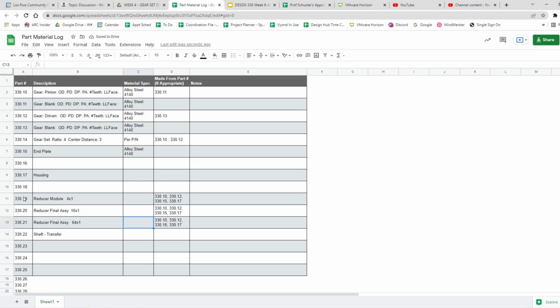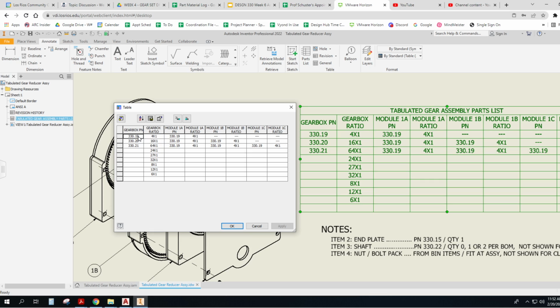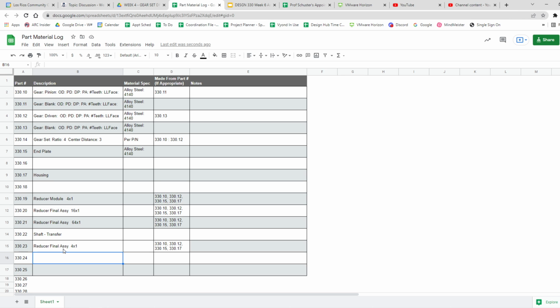Okay, and so I might even have this moving on too. I would actually need a 330.23 as my reducer final assembly for a 4-to-1. So let me go correct that up here. That's a 21, 22, and I think I've got it as a 23 in mine. Yours will be in whatever order you've put them in. So that's my reducer final assembly.